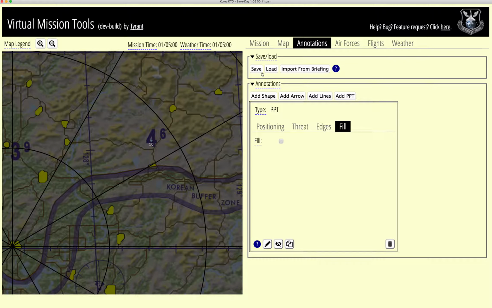Yeah, that's really it. I mean, we have these buttons up here. They're fairly self-explanatory in terms of what they do. Save and load. This refers to saving just the annotations. So if I click Save on this, it's going to save any annotations I have open. Currently, that's just the SA10. And that saves it in a .vmta file, which you can then load into other missions or briefings.